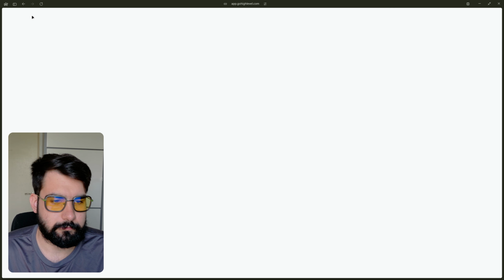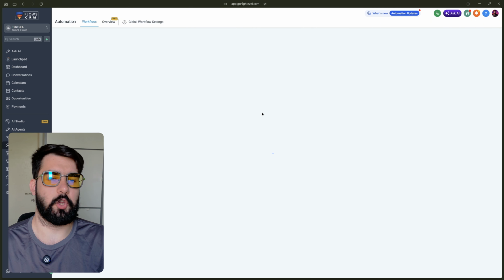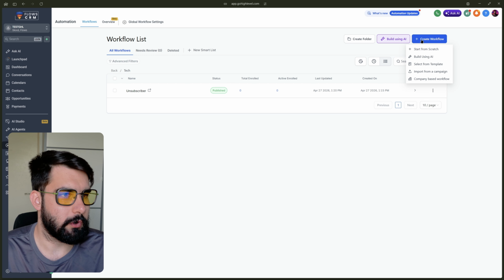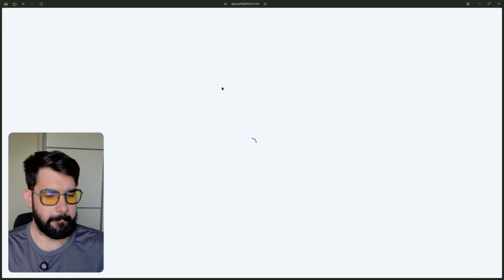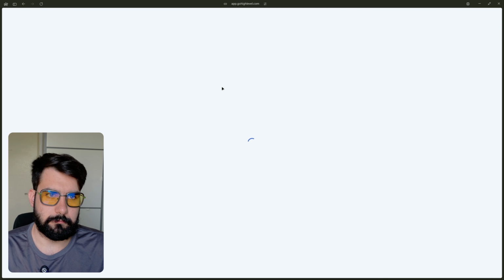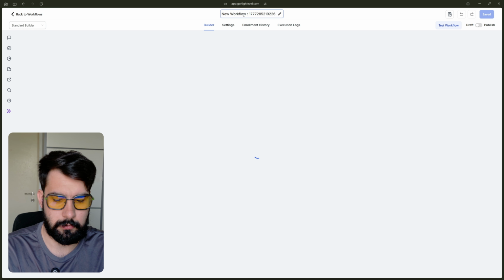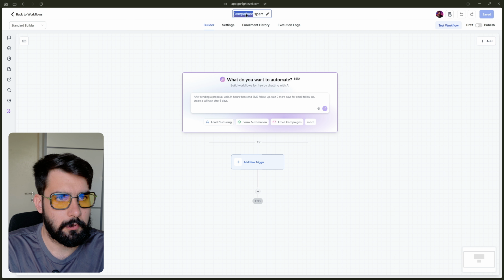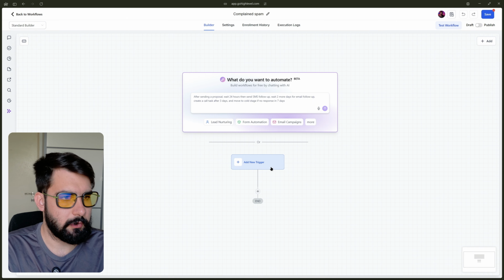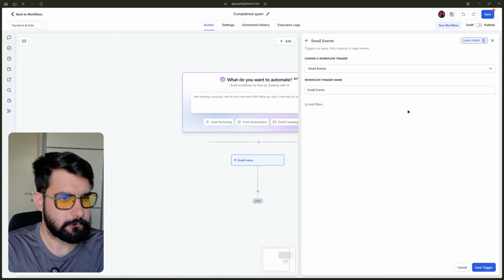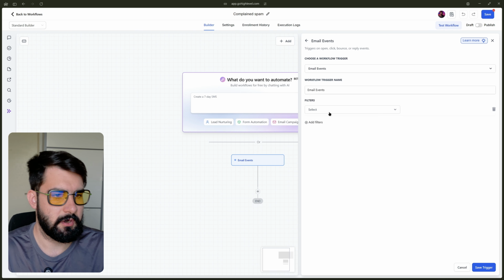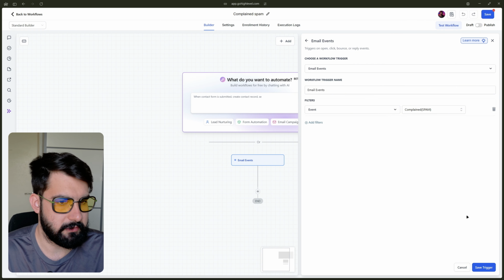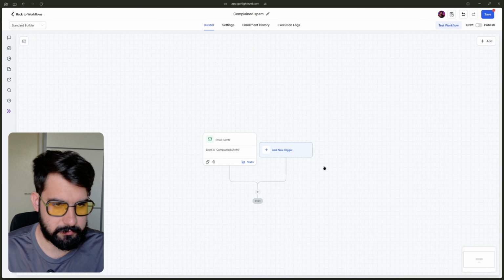Let's go back and let's add the complained spam automation. We'll click on create new workflow, start from scratch, and we'll call it complained spam. Perfect. For the trigger, we're looking for email event. The filter is event, and the event is complained spam. Save trigger. Super simple. That one is the simplest one.